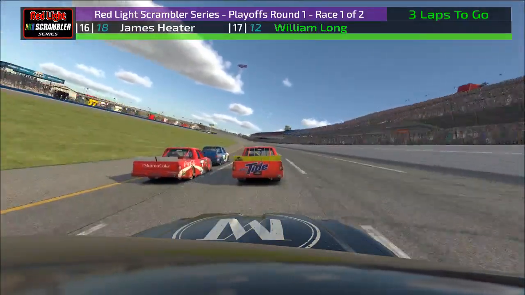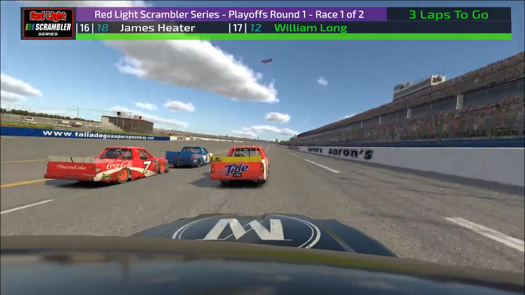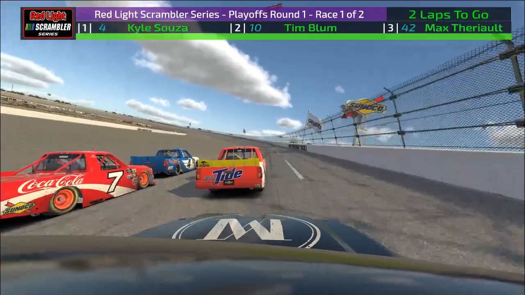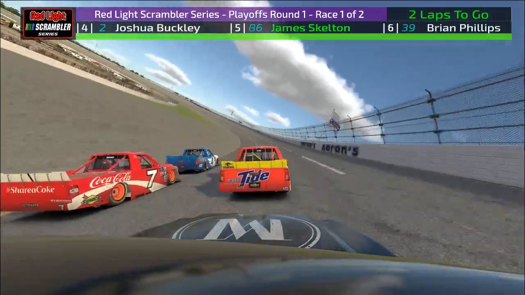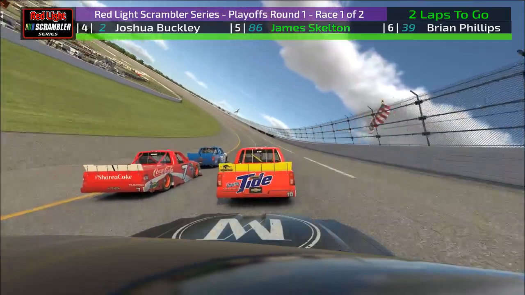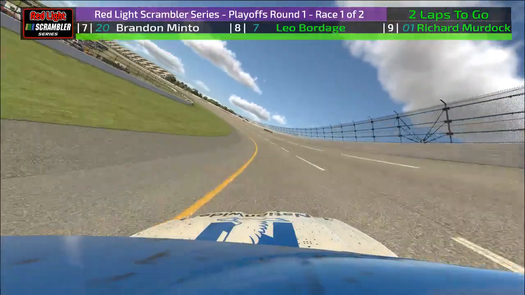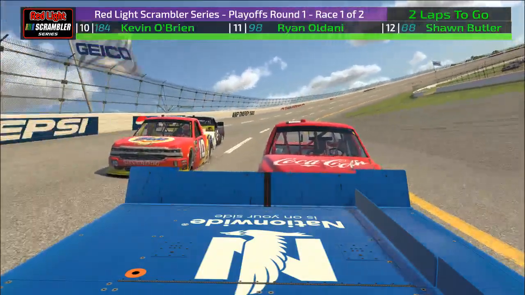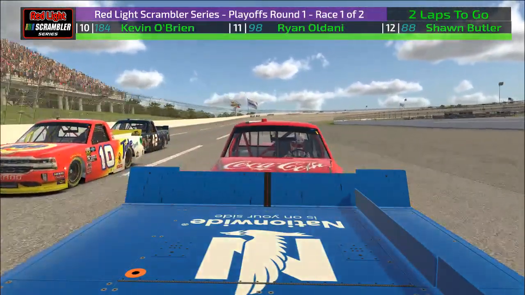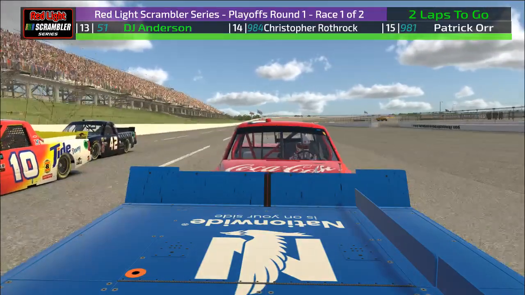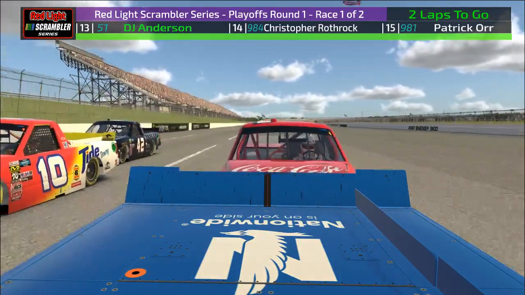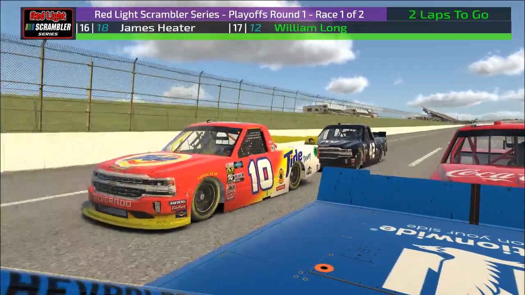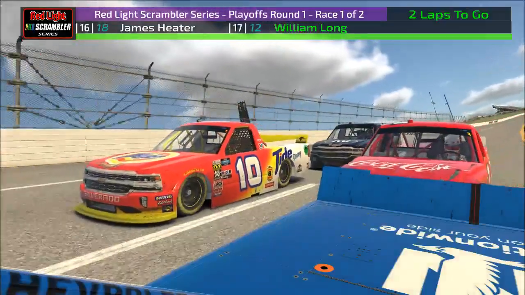Still remaining side by side. Still remaining off the back bumper for the most part is going to be Terrio as we ride on board with him. This could be the moment that defines the race right here. We'll find out. Bordage trying to help out Kyle Souza. Bordage not on the lead lap. The 10 and the 42, however, are on the lead lap.